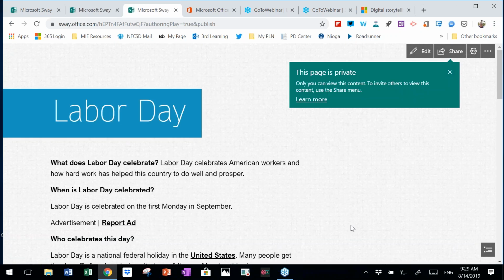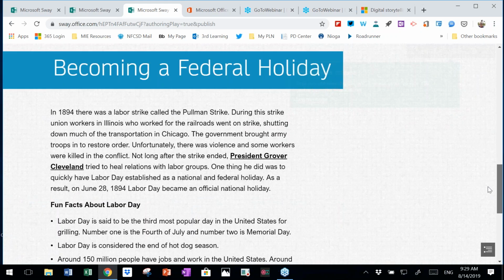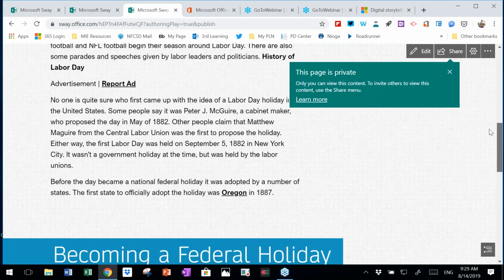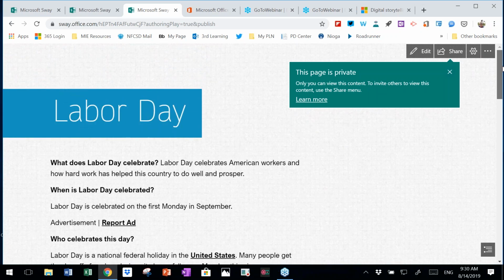It's taking a document. I did a quick Google search on Labor Day. So what happened then, it uploaded into Sway, and Sway took it and started automatically, using some artificial intelligence, putting it in a format that we don't really want. We don't want too much text, but what it did was it looked at the topics, it looked at the heading breaks and said, okay, let's build in a starting point here.